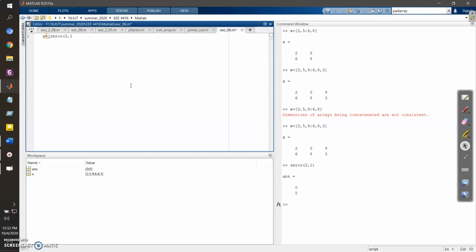2 comma 1. I'm only creating this for this matrix only. That's why I'm using this dimension. I'm not generalizing it for any type of input size. I'm only writing for this to make you understand fast. So I am writing zeros of 2 comma 1, so it will create this 0. Then I'm going to place next this array, that is our x. I'm using a comma because I am adding these next to each other. Then I'm using a comma, then again zeros of 2 comma 1. So if I write this, let's see what actually happens.